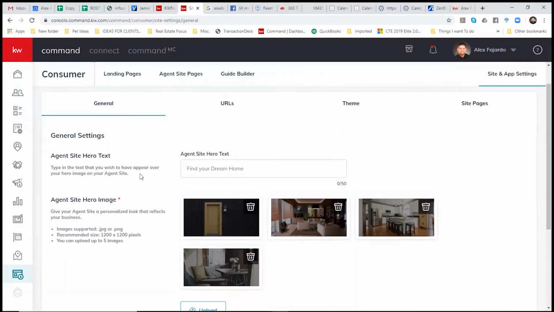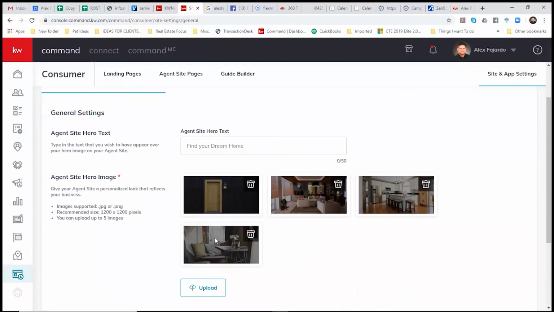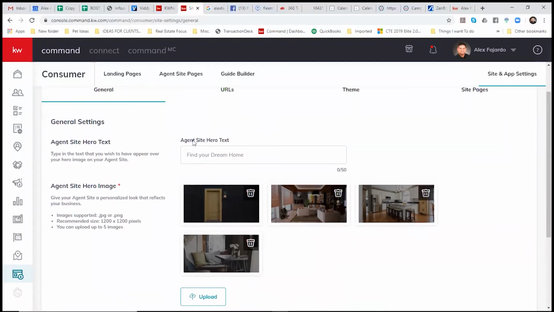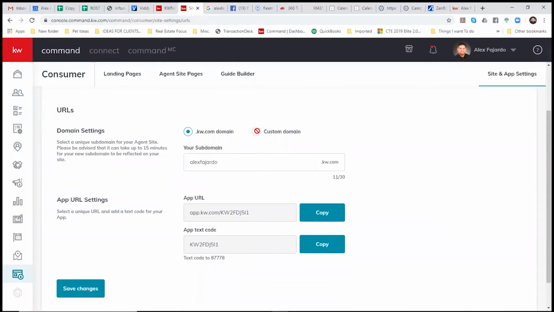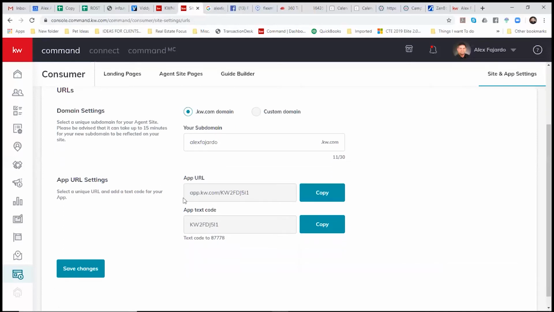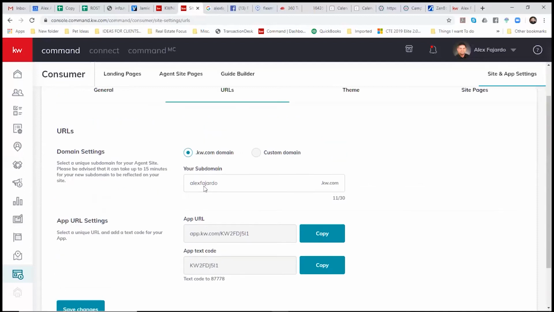But you can see here, if I needed to update the images that I use, or change the agent site hero text, I can go to URL. Eventually, we're going to be able to do a custom domain. At the moment, we cannot, but eventually we will. If you wanted to check for a new subdomain, because you didn't like the one you chose when you configured the site, or you need access to the app URL or the app text code for your KW app, you can do those right here.